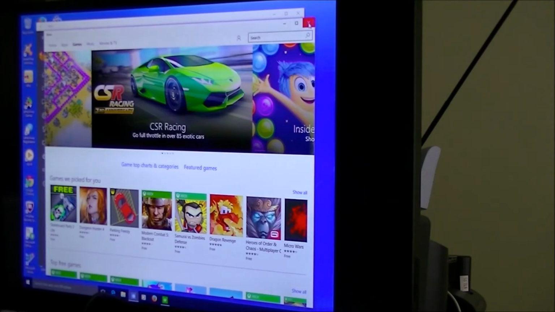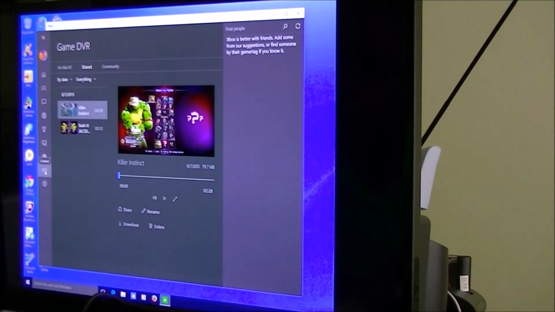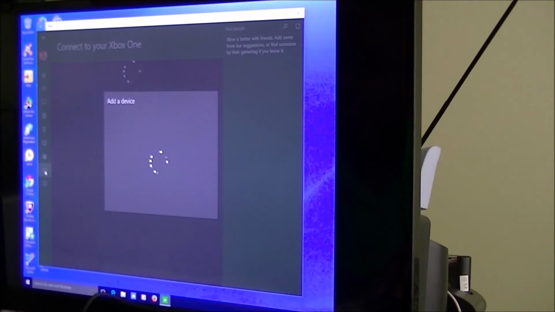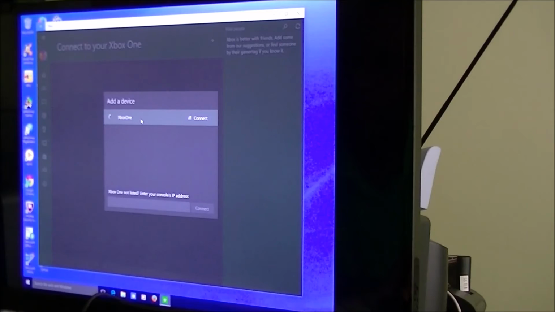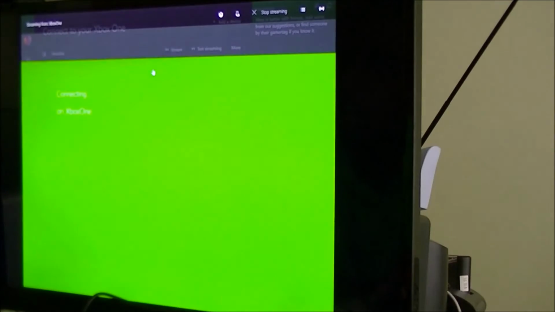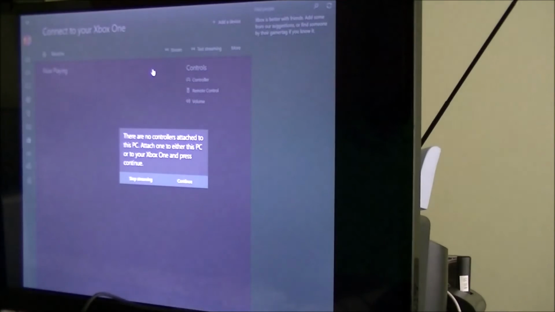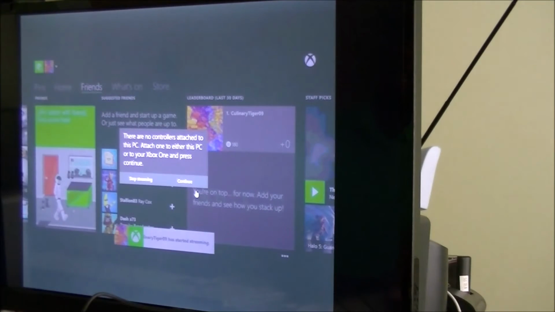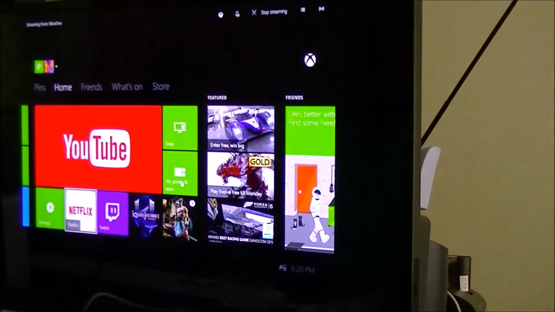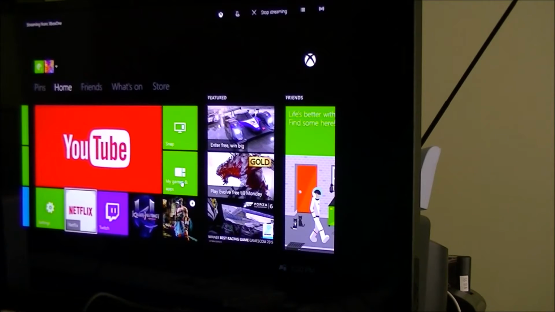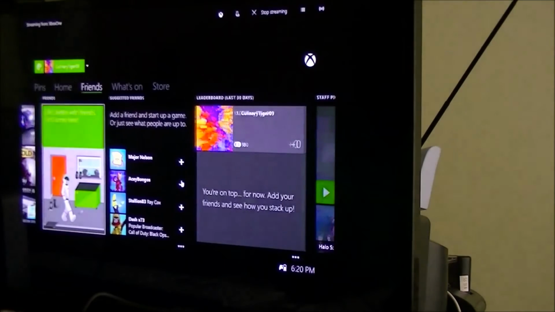Okay, it opens up the Xbox Store. Now let's see if it actually sees my Xbox. Ta-da! This works. Okay, ladies and gentlemen, this actually does work. Attach one to this PC or to your Xbox One and press enter. So as you can see here, it actually does work. A little bit of delay. There we go.